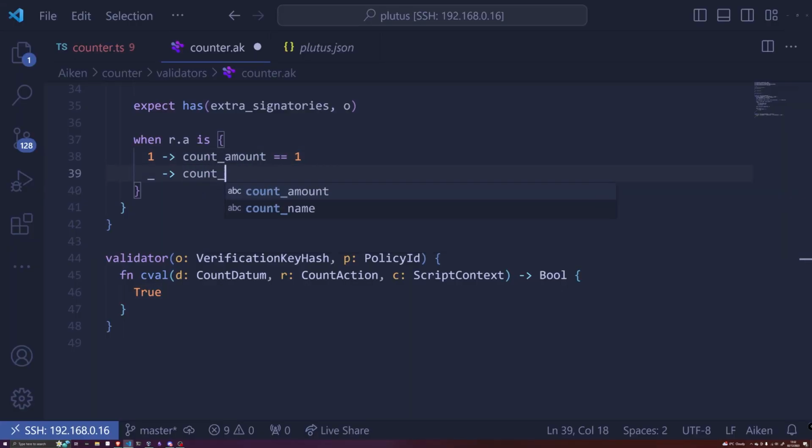So what we're going to do is actually just assign some logic to each of those redeemer cases. For 1, we're going to say count amount equals 1. For anything else, count amount equals -1. So now you see the purpose of the burn redeemer. It's 2 instead of 1, so that's any other case for the validator logic.